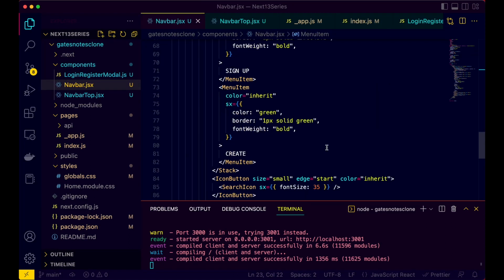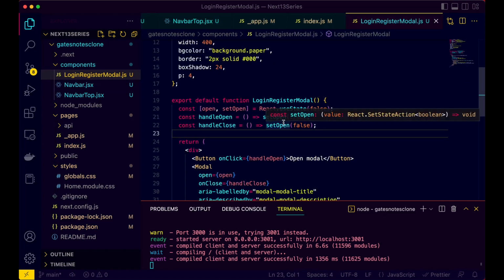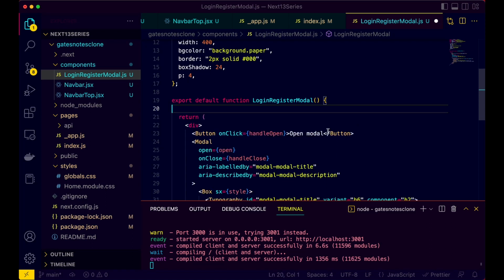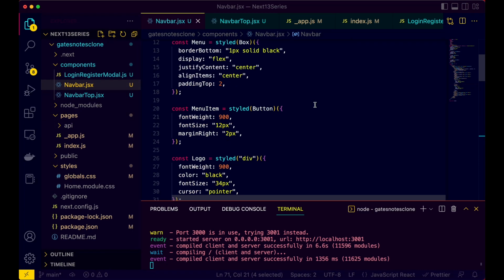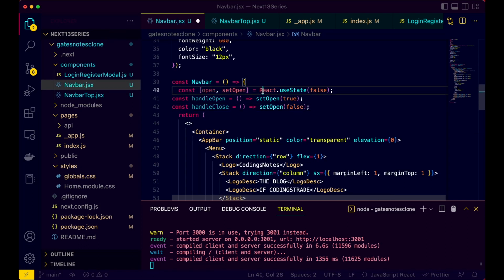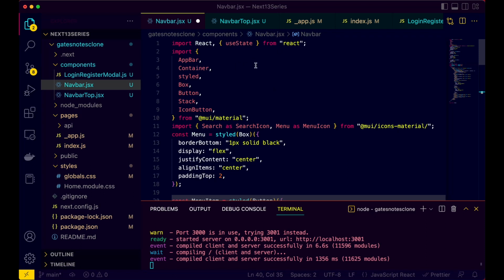Now, to open the modals using these buttons here, we need to send everything as props. Let's see what I mean. I'll come back here and copy these three functions and also the React state. I'll cut everything and go inside the navbar and paste them there. Now we need this React, so instead I'll just use useState. I'll import useState from React, so it's imported and I save it.